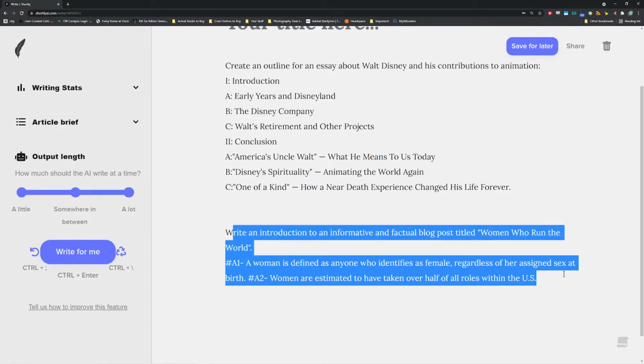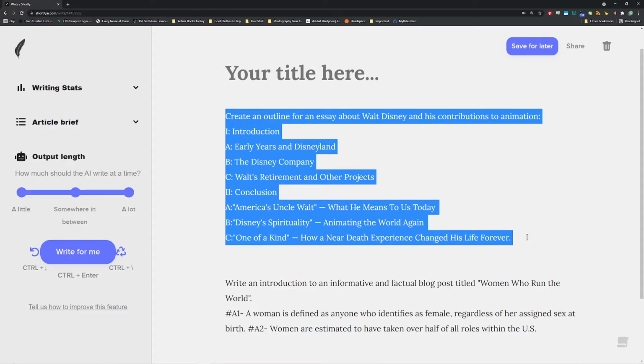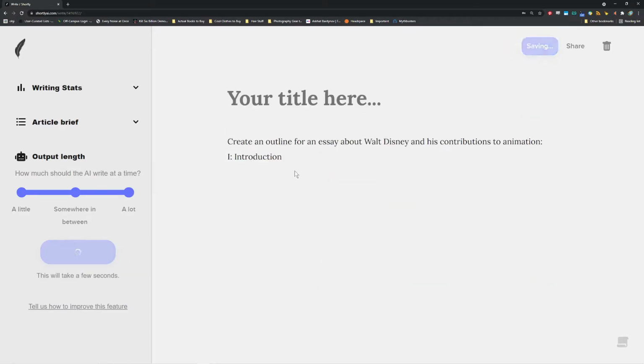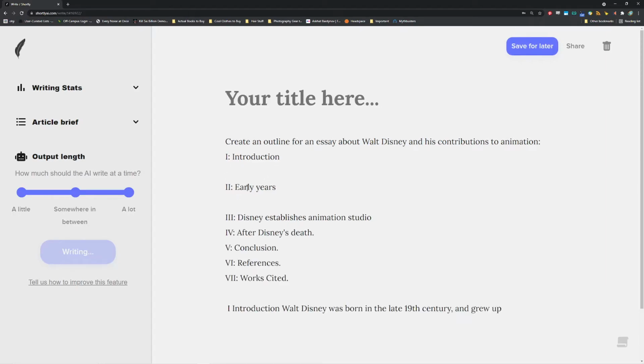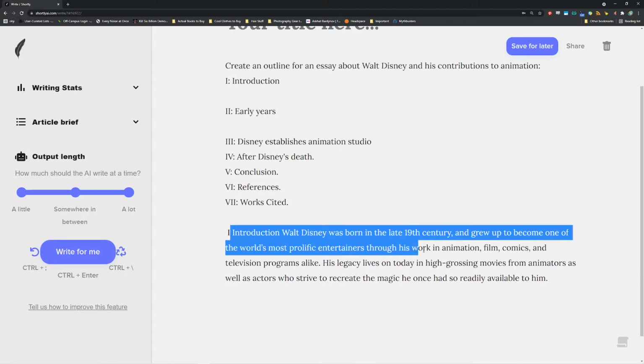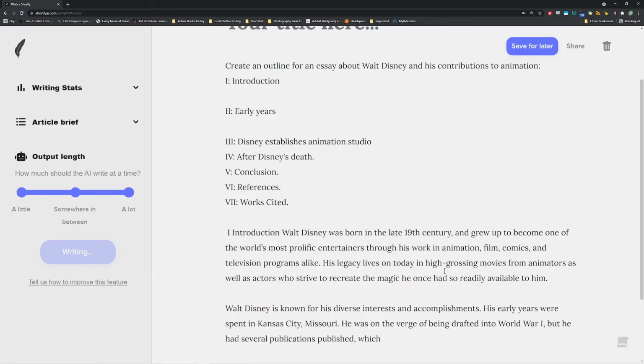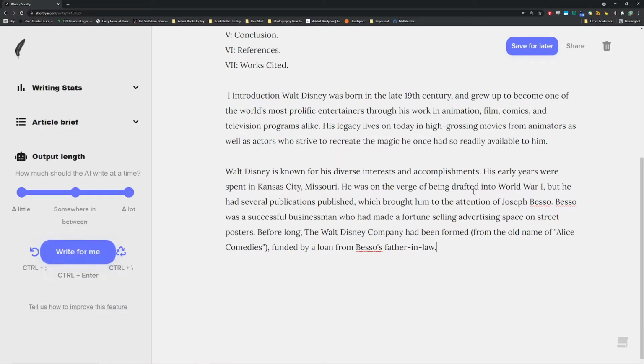This is completely unrelated to what it wrote before. That's because it's trying to match the pattern of this language. If you regenerate this, it might give you something completely different, and usually it does. Over here you see introductions, early years, Disney establishes animation studio. And it can actually start writing the actual piece of the text. If we expand from here, you'll notice that it will just keep going and keep going. You don't actually know if this is factual or not, but it's confident that it is, but it doesn't know if it's true or not.